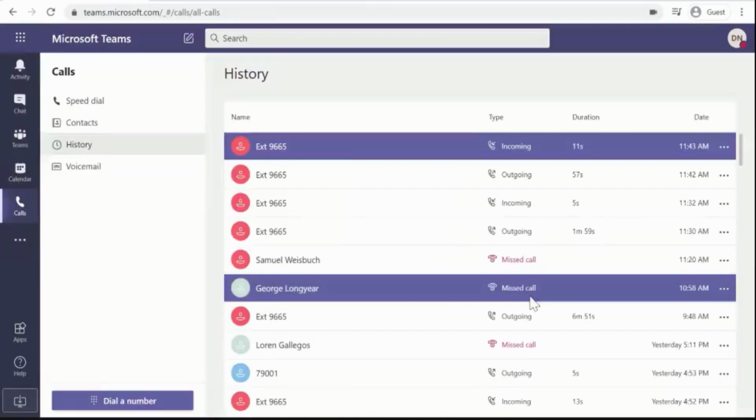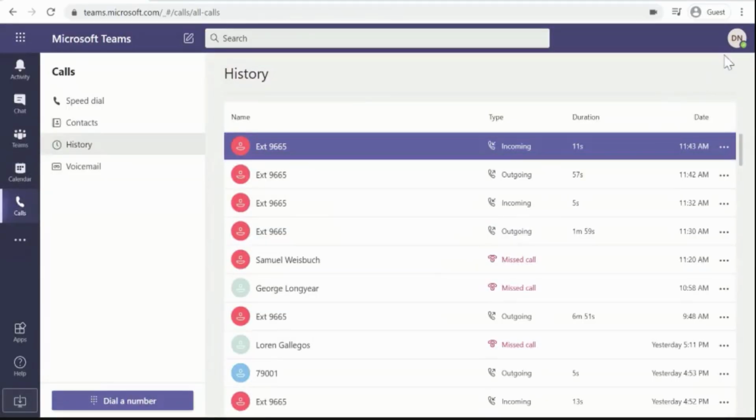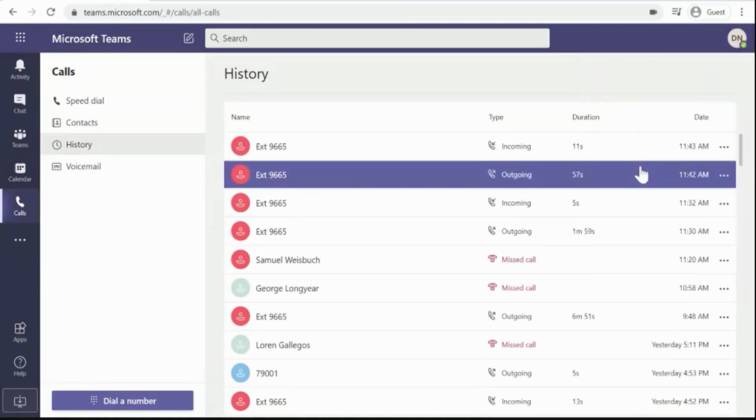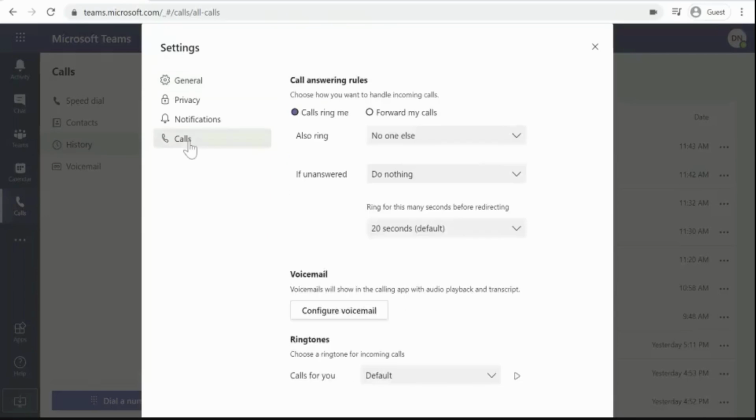Next, let's move on to your voicemail settings. Access your settings by clicking on your icon in the upper right-hand corner. Then you will select Calls, and you can control what happens to calls that are not answered. If you would like your voicemails to go to your net2phone dashboard and not appear within your Microsoft Teams account, you can select the Do Nothing option.